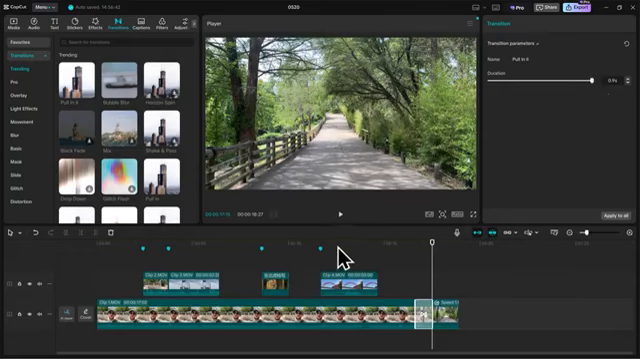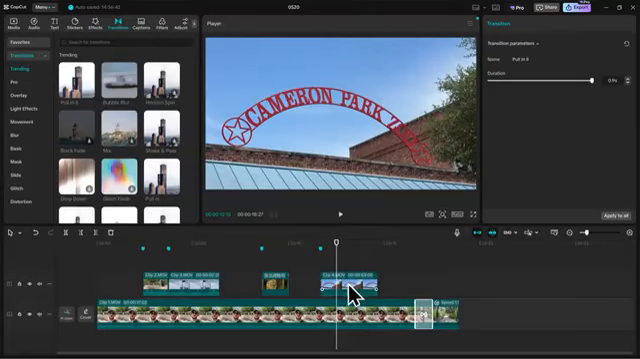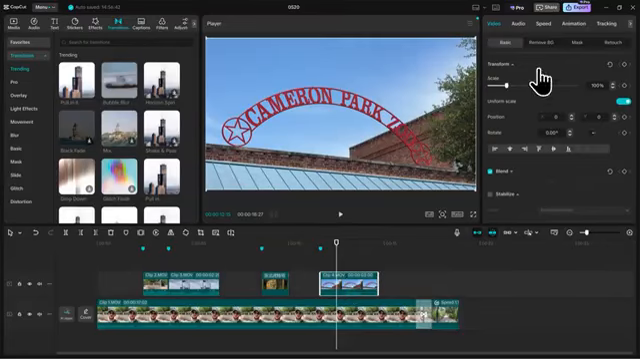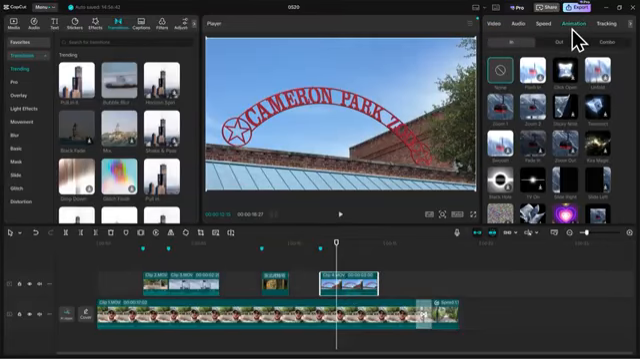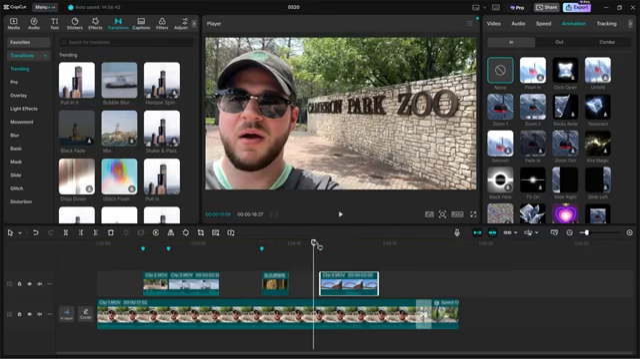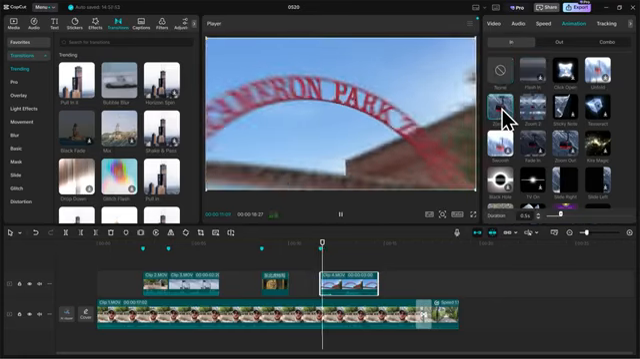So let's go to clip 4. Let's click into it and then click on animation. And here you have 3 different options. You have in animations, out animations, and combo animations. Let's go right before our clip starts in the timeline, and let's add an in animation. Let's click on zoom 1.